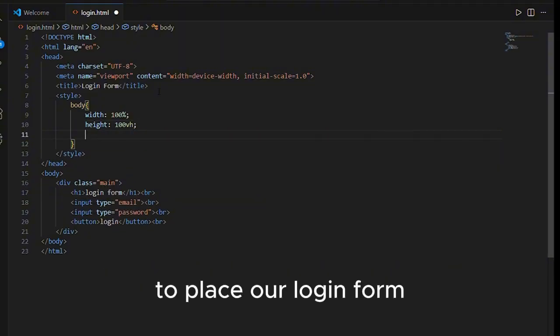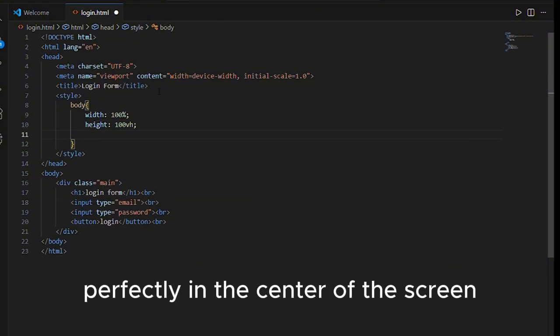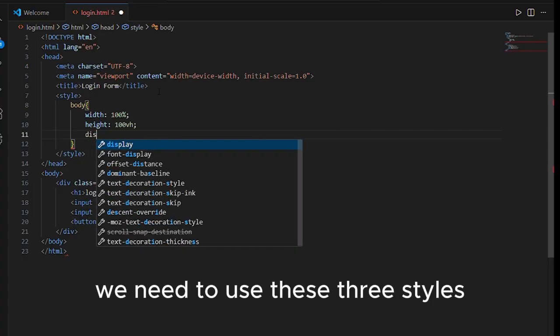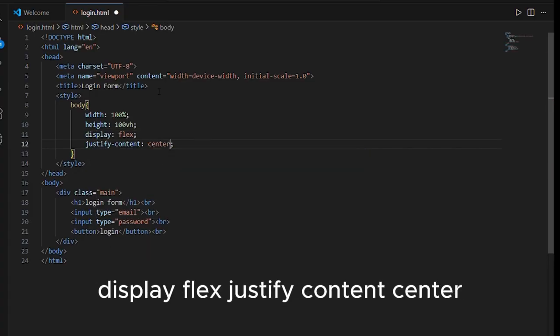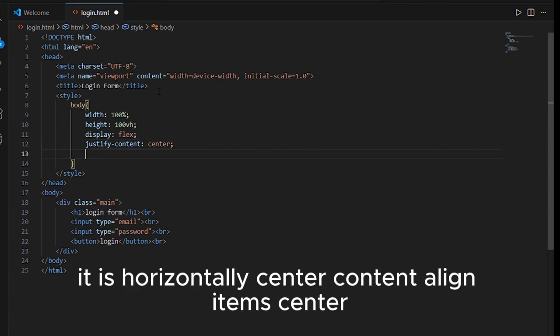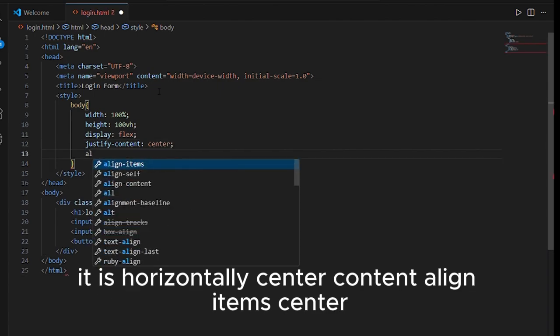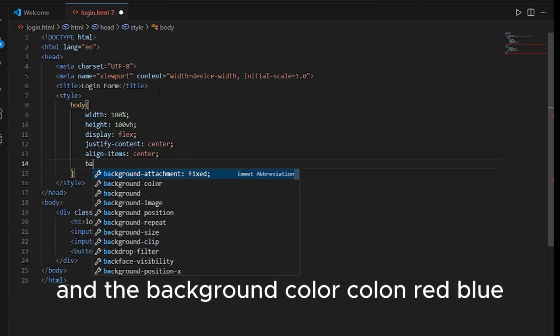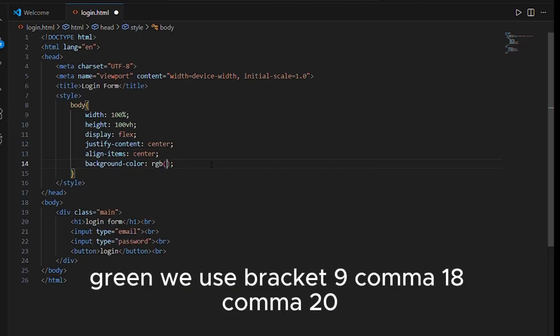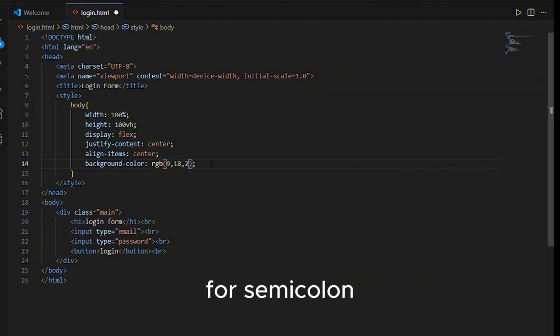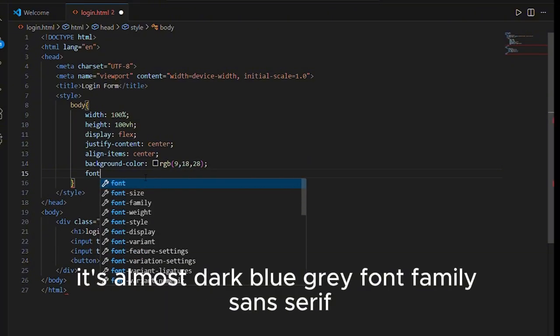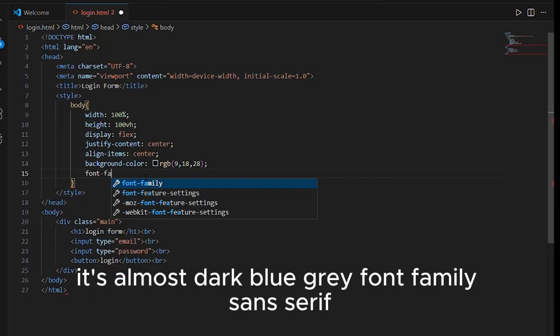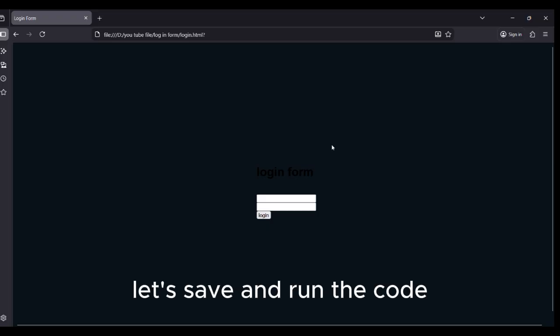To place our login form perfectly in the center of the screen, we need to use these three styles: display flex, justify content center, which horizontally centers content, and align items center, which also vertically centers content. And the background color, red 9, green 18, blue 20 with a semicolon. It's almost dark blue gray. Font family, sans serif. Let's save and run the code.